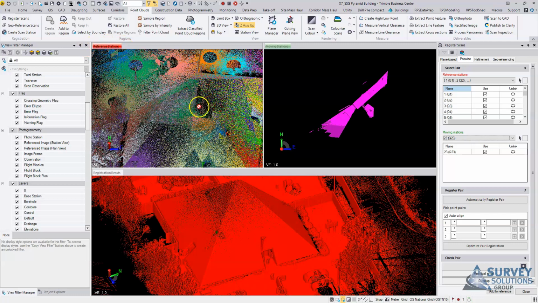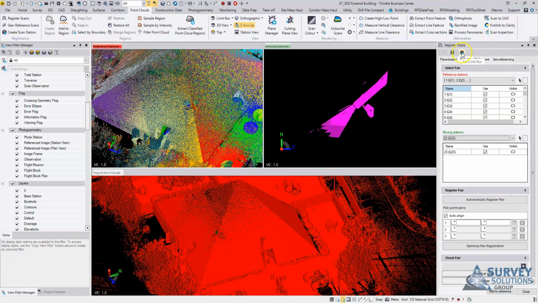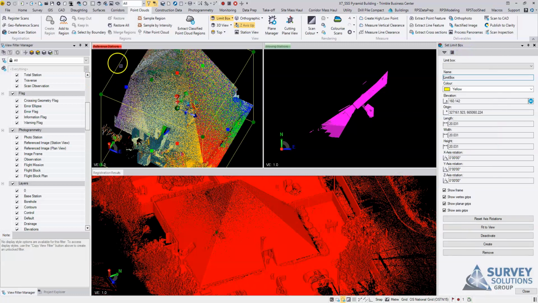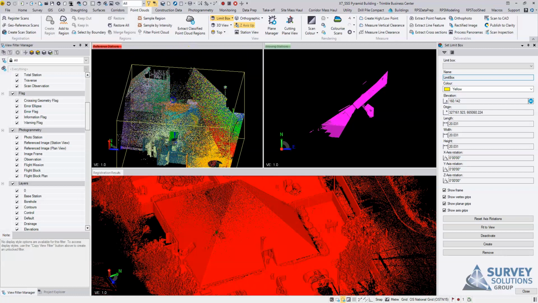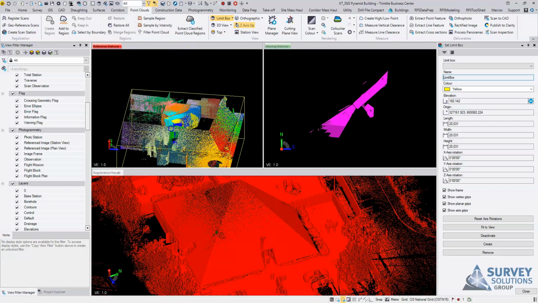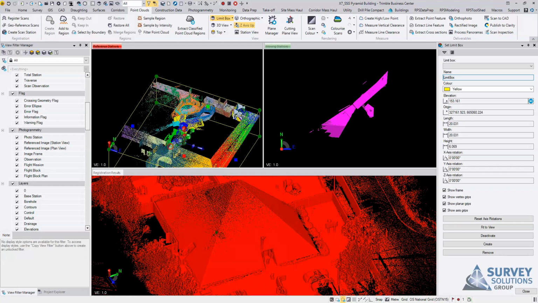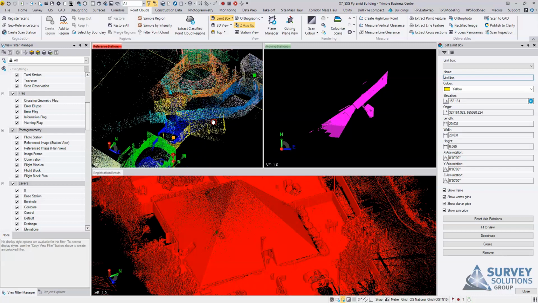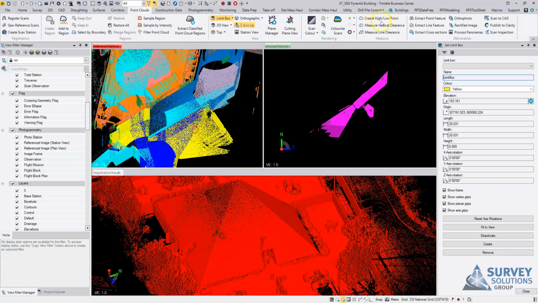So in this instance, in the reference, it's obviously quite difficult to see what I'm doing here. So if I select the view, then I can open up the limit box command. It'll allow me to create a limit box just so I'm viewing the data that I want to work with. Change that.